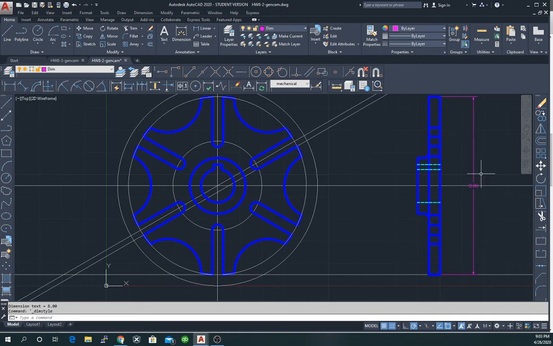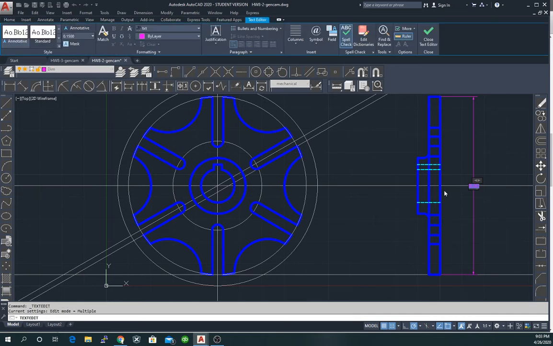However, remember, this is a diameter. So we need to change this. So let's double click on the text. And sometimes this can be tough to do. But when you actually do it, what you'll see up here is the menu change. And if you see right now, the cursor is before the 8.